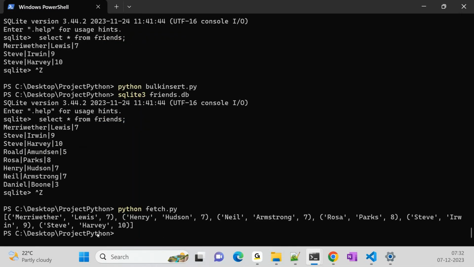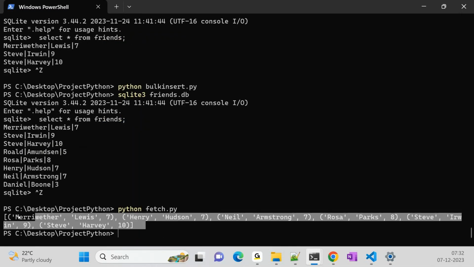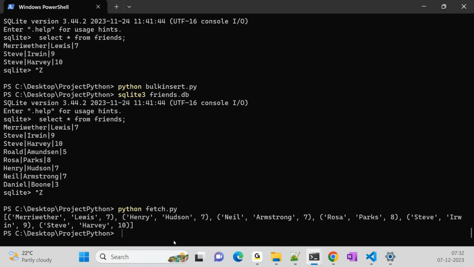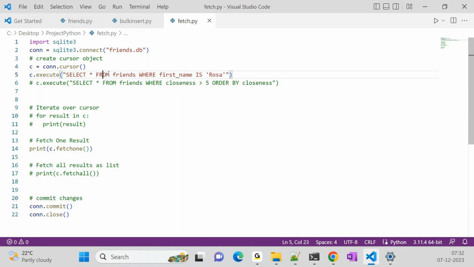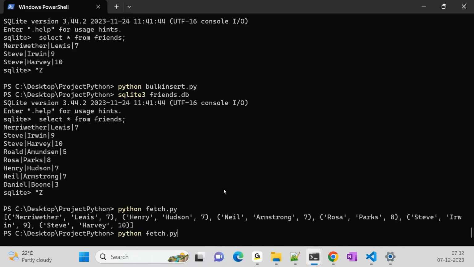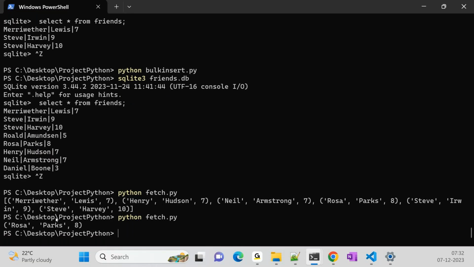So see, it's fetching me everything, all the records. I know this is going to give me only one record. I'm going to give fetch one. So now I got only Rosa.